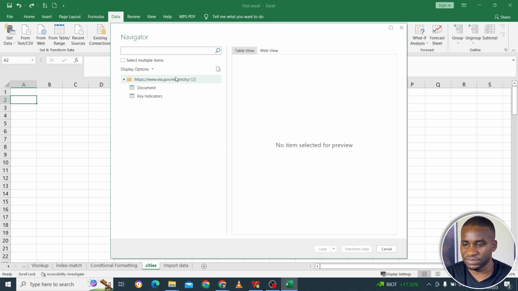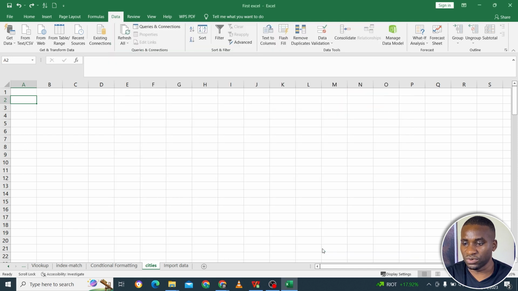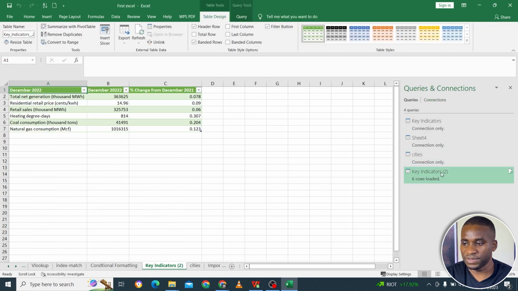So this is it. This is the website. Now, again, Power Query just tries to identify the tables. So it sees that there's this table here. So it's already proposing to me that there's a table called key indicators. Am I interested in that table? Yes, I'm interested in that table. So I could as well have done transform here. Again, we are going to look at that. Then I just go to load. And then now I have all these steps here.